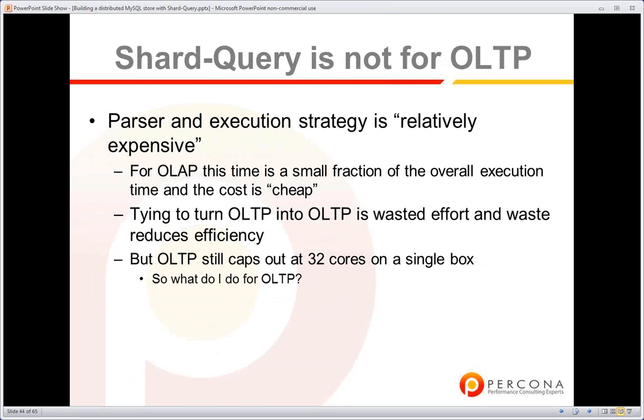But as I've said a number of times now, Shard-Query is not for OLTP. The parser is relatively expensive. Now for OLAP, the parsing time and overhead of creating the data sinks and whatnot is a small fraction of the overall execution time, and so the cost is cheap. However, trying to turn an OLTP workload into an OLAP workload isn't going to work.